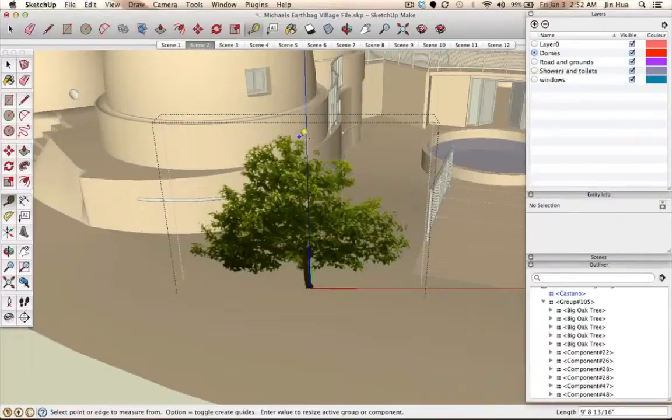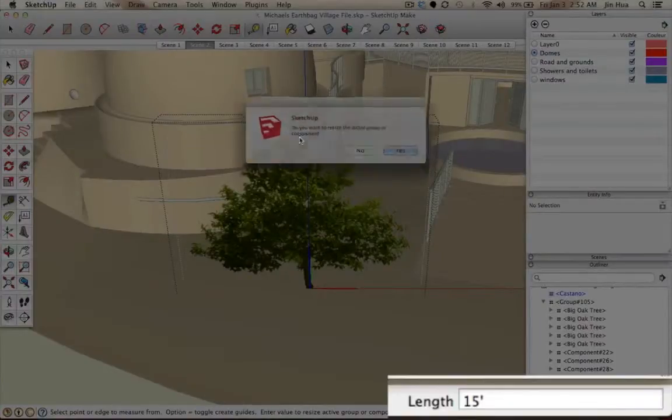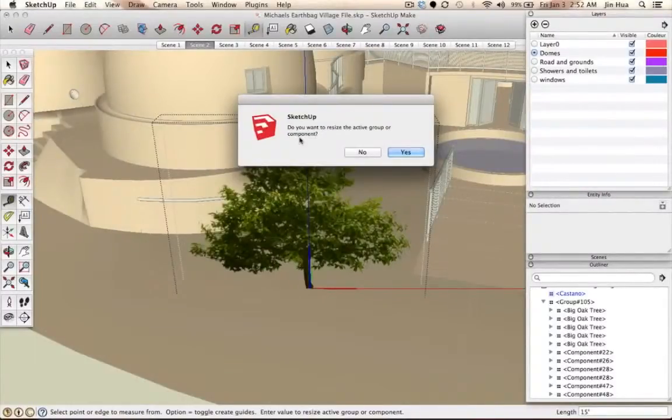Okay, so here's how we're going to do that. Without pressing anything else after you use the tape measure tool, you're going to type 15 or whatever desired measurement that you want. Okay, 15 feet, so that's with the apostrophe, and I press enter. A window will pop up. It should pop up. If this doesn't pop up, then you've done it wrong.